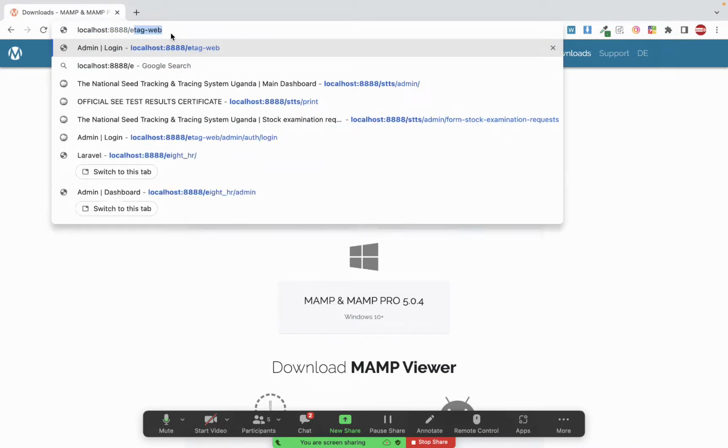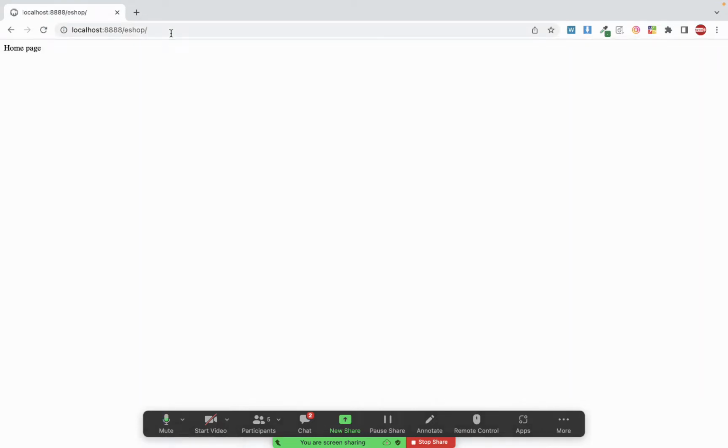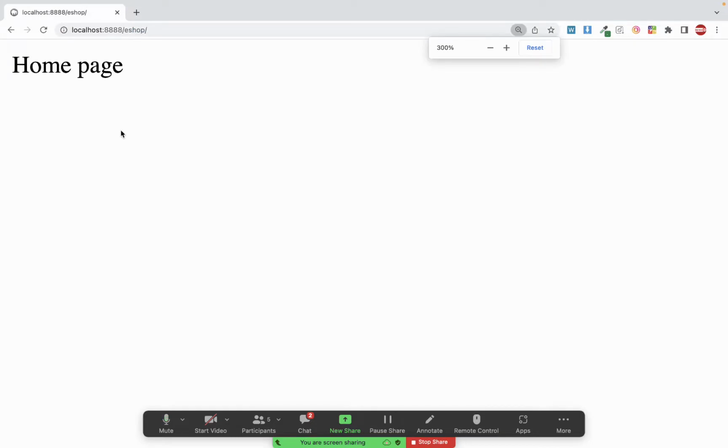stroke eShop. Okay, so for your Windows, you may not want to put this port of 8888. This one you may not need to put it. Just put localhost stroke the name of your project, and you should be able to get something like this. So I mean that it's now everything is beautiful. I can now get my project up and running.